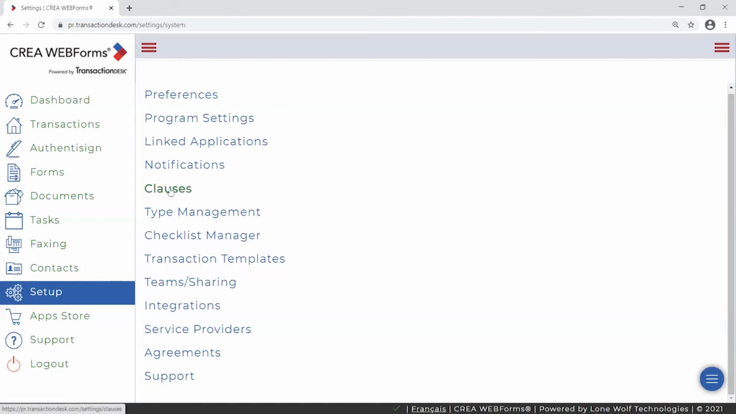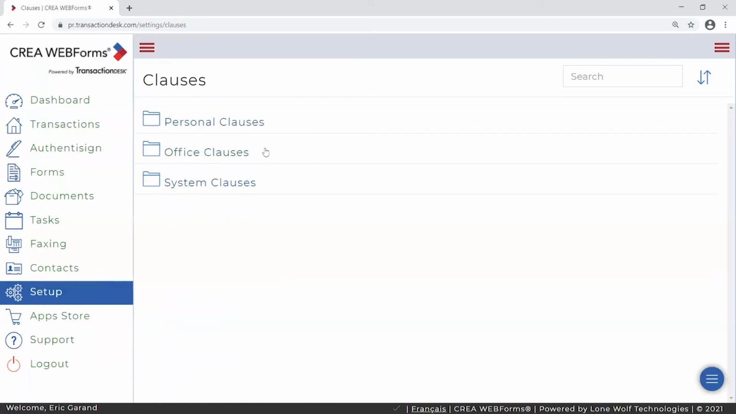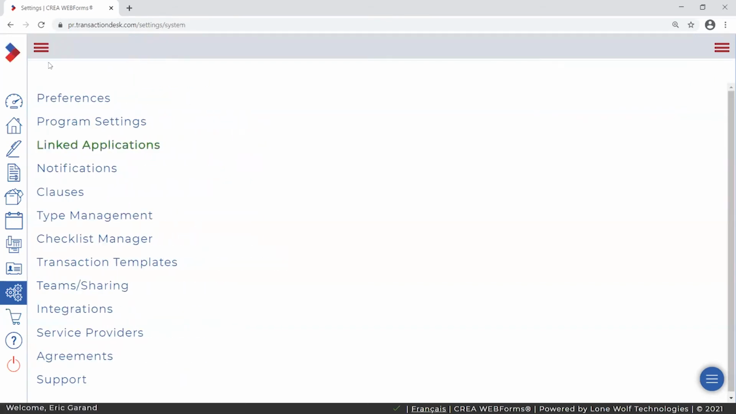I'm not going to spend too much time in here, but if I click on clauses, I will see the different kind of folders that I have. The personal clauses, mine is totally blank. I haven't added any for myself, right? But if your lawyer gave you some clauses, you would come in here and you would add them. If your office is sharing any clauses, and then you have the whole set of system clauses, which is the standardized clauses, okay? I'm going to go back to setup though.